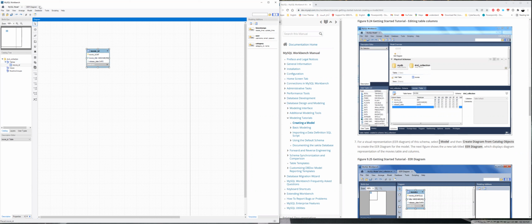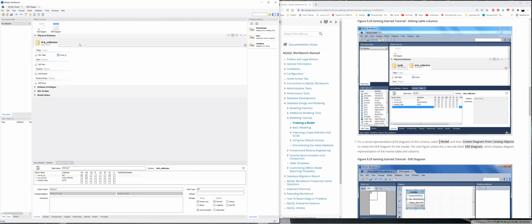Just here, it's going to be quite showing you different parts of MySQL Workbench.